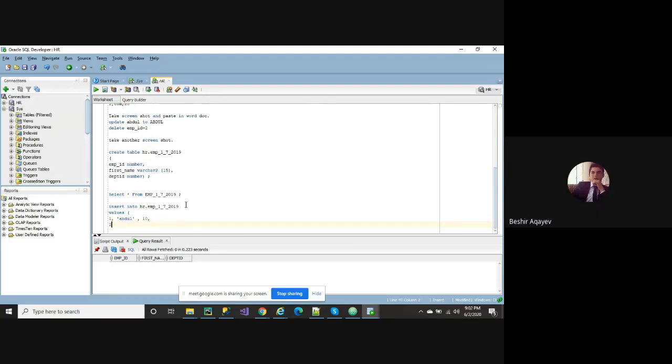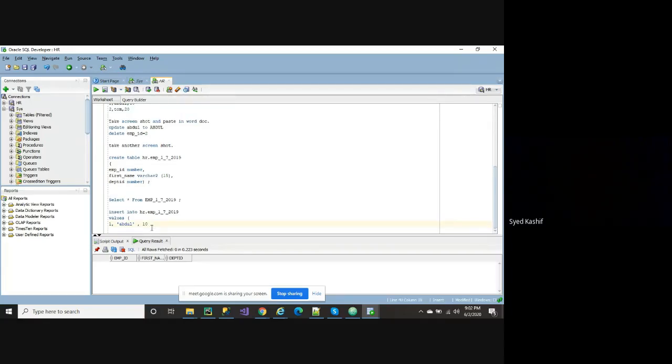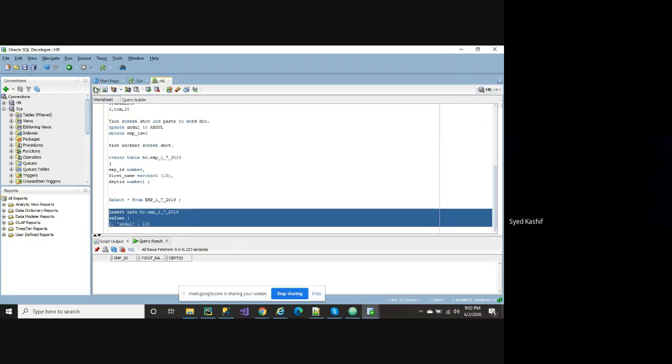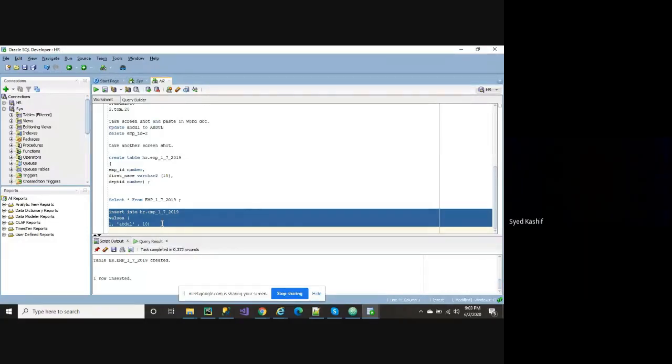Abdul, shouldn't we create the column names first and then put the values in? I'll come to that. For now, just stick with this. Okay, close your bracket after 10. Delete whatever you typed. Get rid of that comma after 10, close your bracket and execute this. It says one row inserted. Do select star on your table.